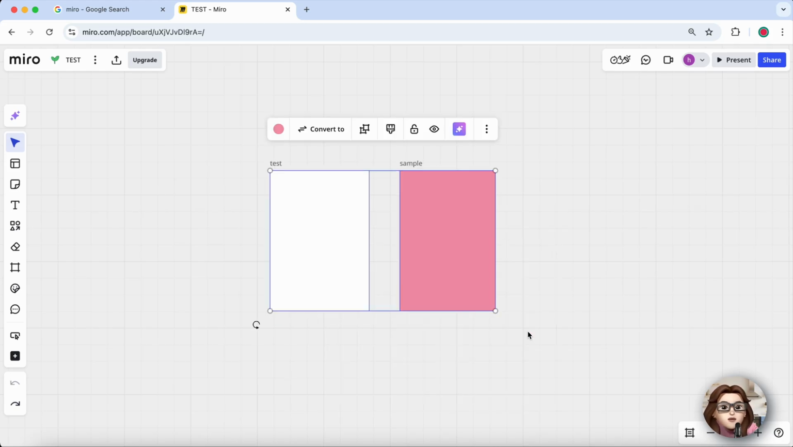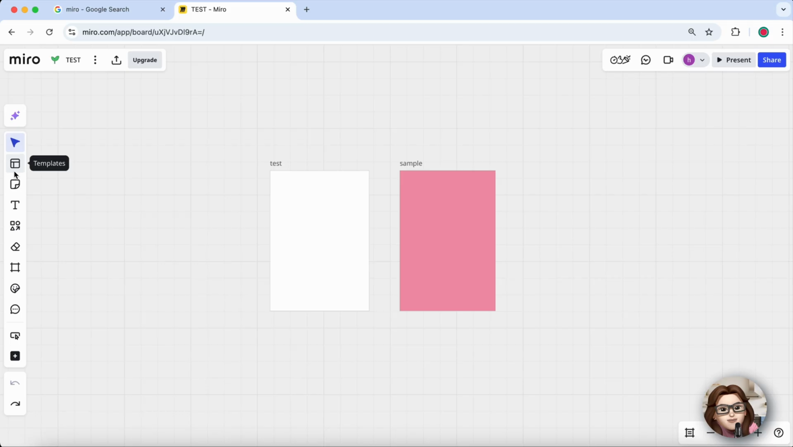On the left toolbar, you'll find everything you need. Sticky notes for ideas, shapes and text boxes for structure, and pens for quick sketches. You can drag, resize or type anywhere on the board. Press Tab to quickly add new sticky notes while brainstorming.